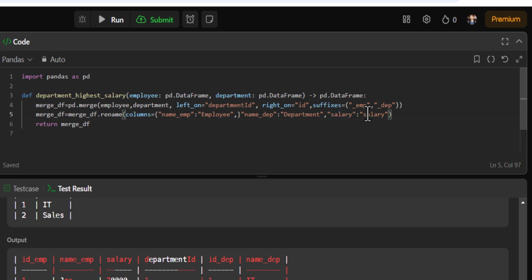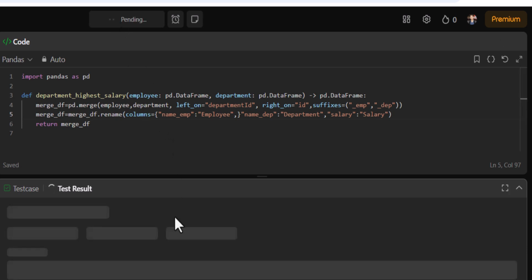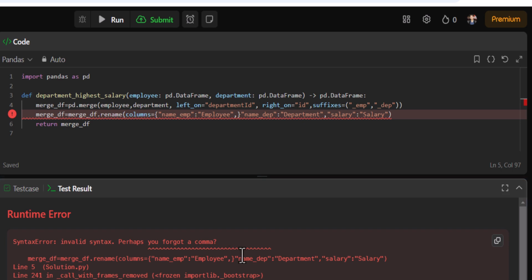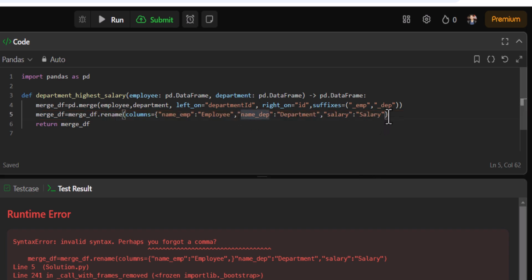Now you can see the changes. You can run it once again and see the changes. Okay, got an error once again. What is the issue? Oh, sorry. Okay, here this is the issue. The dictionary needs to end here.